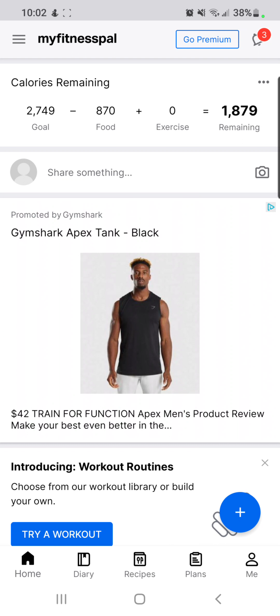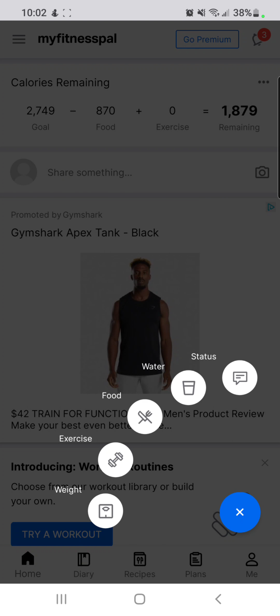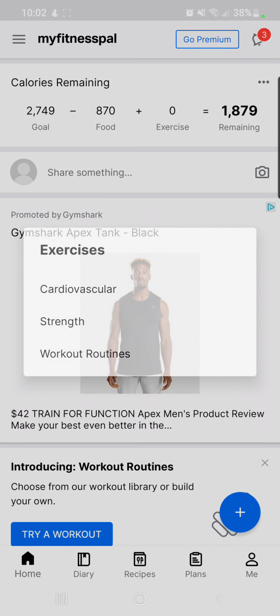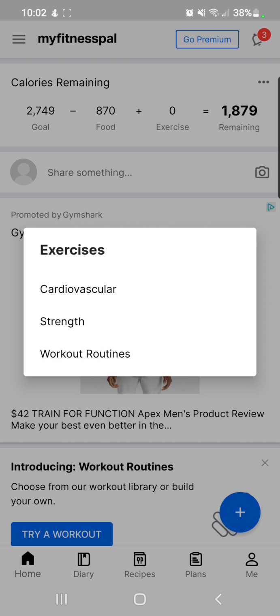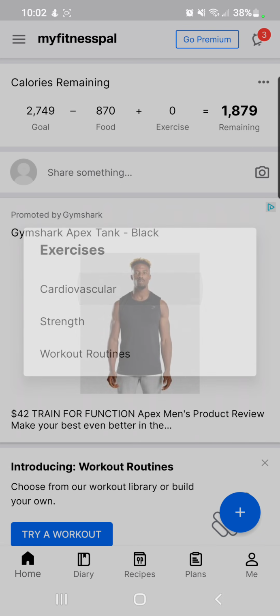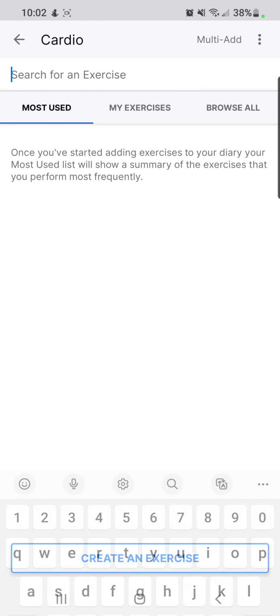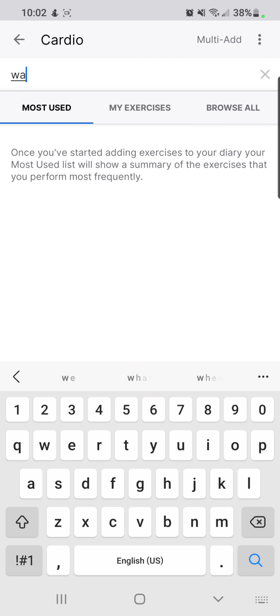So that's how many calories you have left to eat, 1879. So say you went on a walk, all right? So you hit the blue button again, you tap the exercise tab. You can put either cardiovascular, strength, or workout routine. But for this case, we'll go ahead and hit cardiovascular. And you can actually type in what you did. So let's just say we went on a walk.